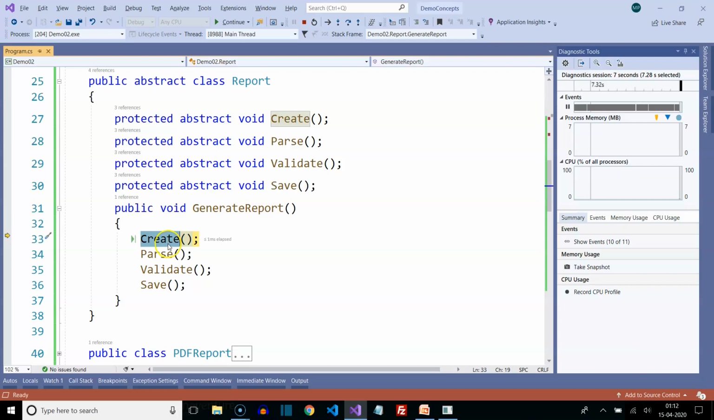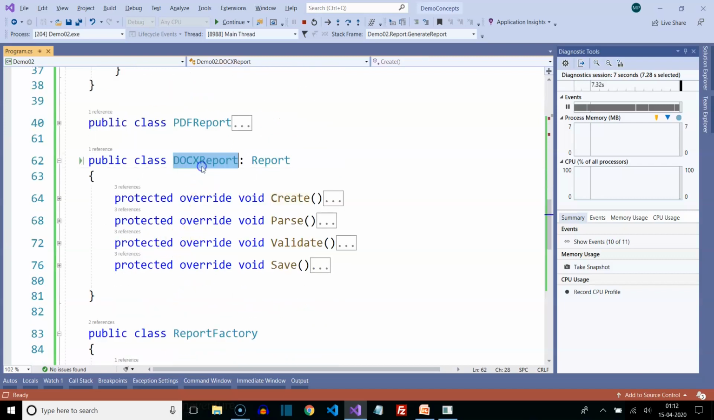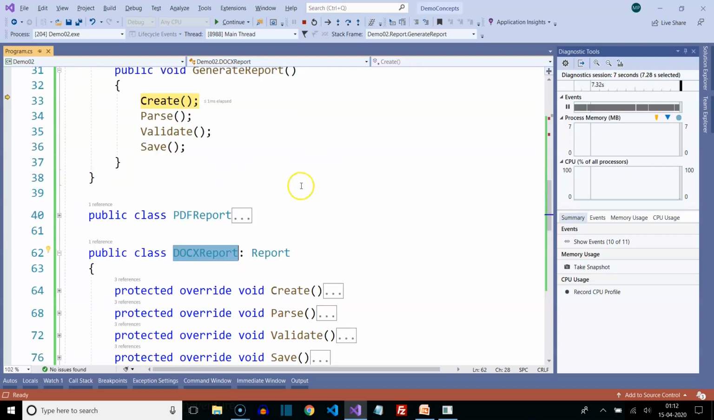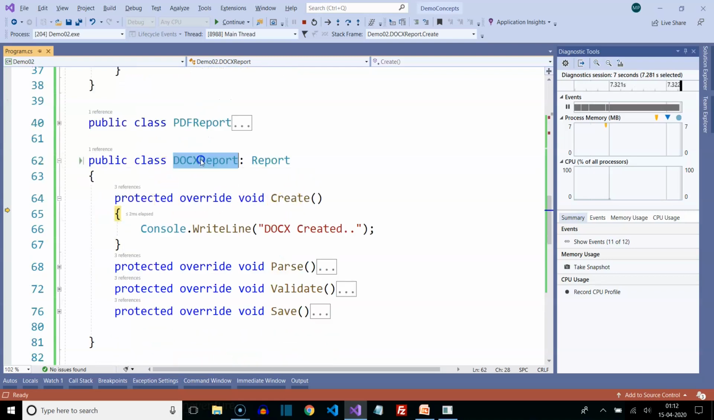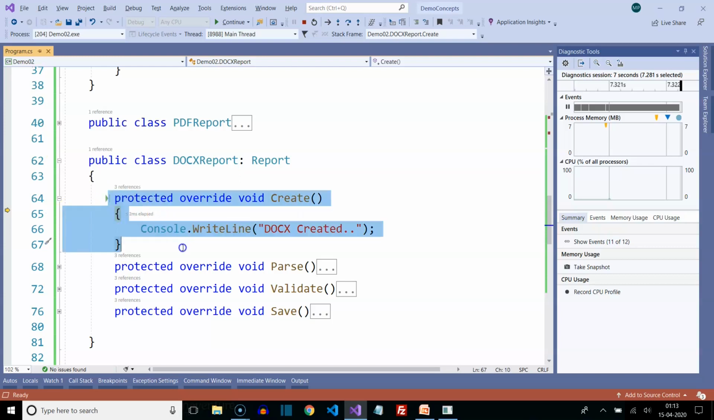So create will be searched first in docx. Let's see what happens if I press F11. I'm calling F11. Look at this. Now docx expands and create gets called. Since create is implemented inside docx, the method gets called.